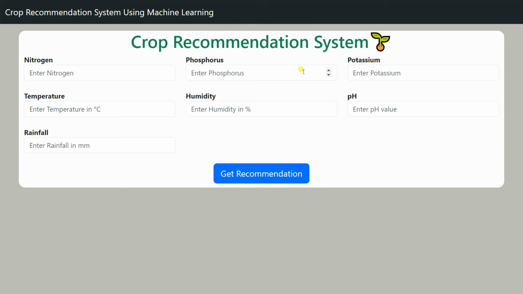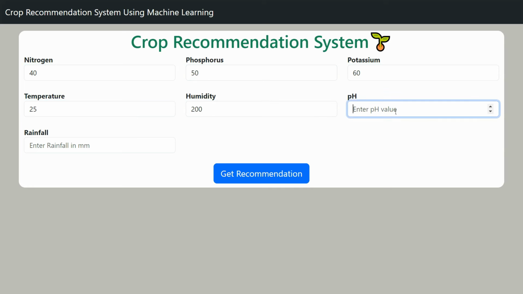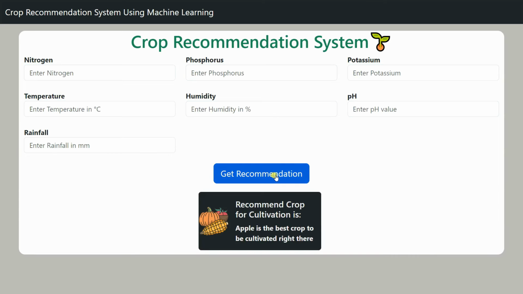You can see here it has some text inputs. I need to give nitrogen, phosphorus, potassium, temperature, humidity, pH, and also rainfall. So let's give some random values. Let's say 14, 15, 16, temperature 25 degrees Celsius, humidity 200, pH 7, and rainfall 230, and let's click here to get recommendations. You can see apple is the best crop to be cultivated here. This is how the crop recommendation system actually works.